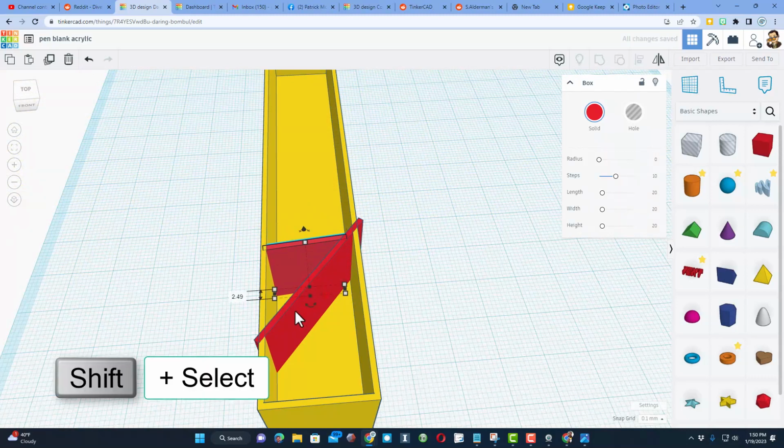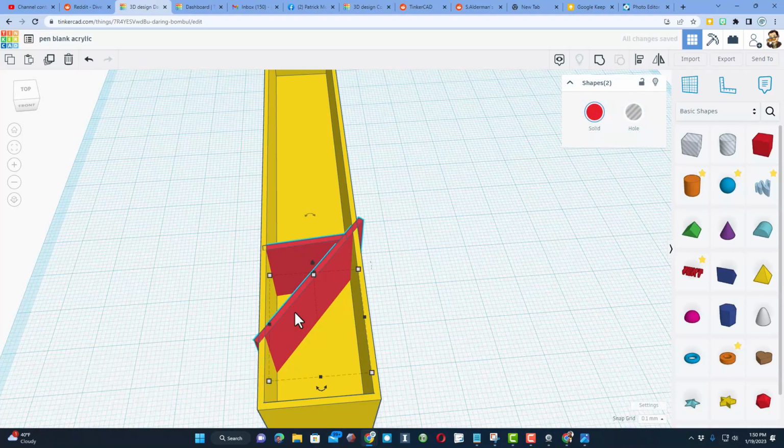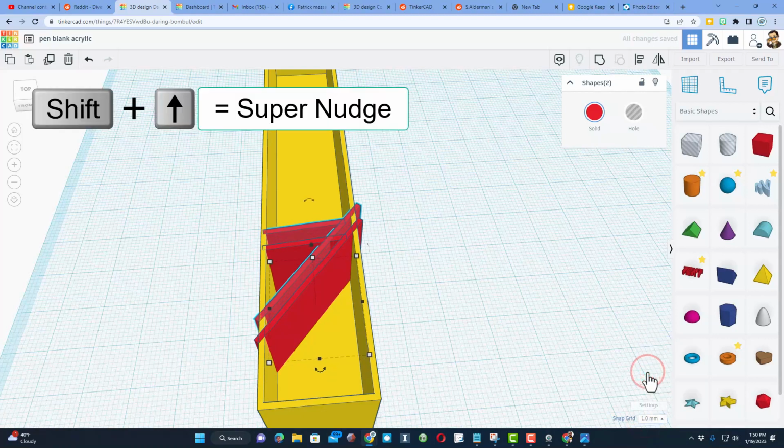I'm going to do shift select so I have the two of those. I'm going to do Control D, and then I could nudge little bits. I could set it back to size 1 so it nudges a little faster. Friends, you can also do shift nudge as well.